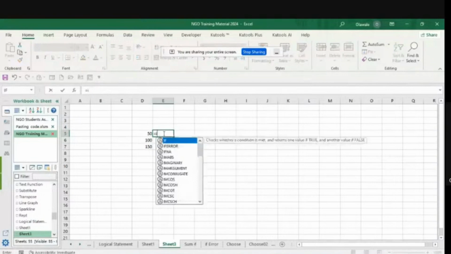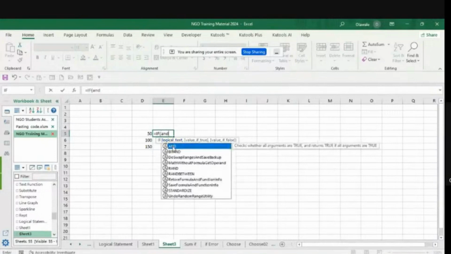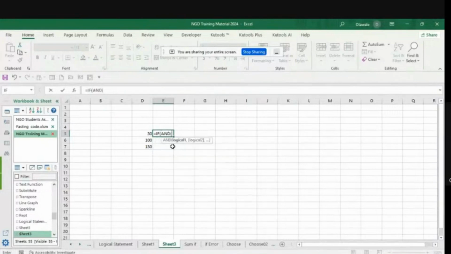You write your IF, and then you put your AND. Now, it's asking me for my logical statement. What is my logical statement? Of course, what I want to do is this. If this particular cell is greater than 500.